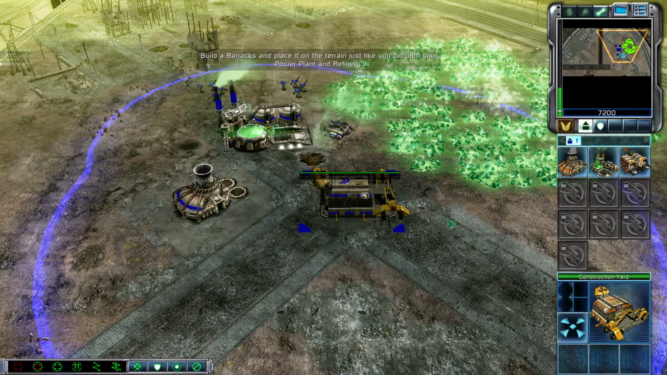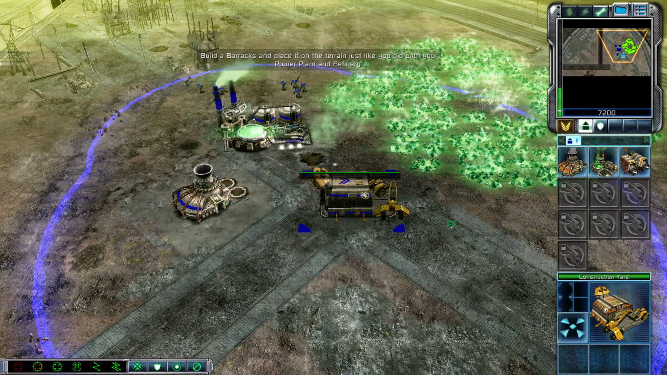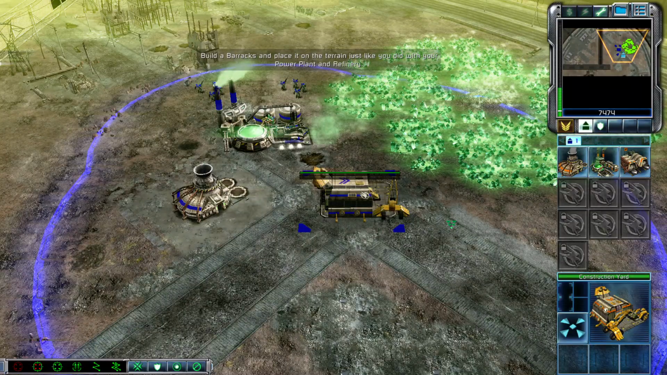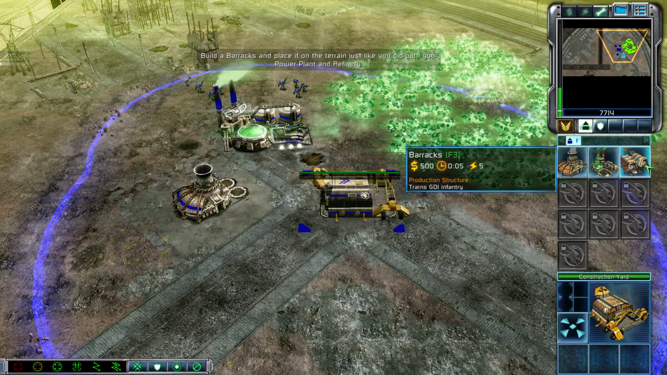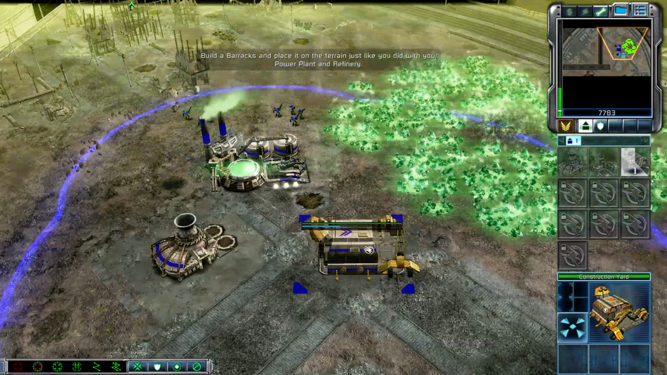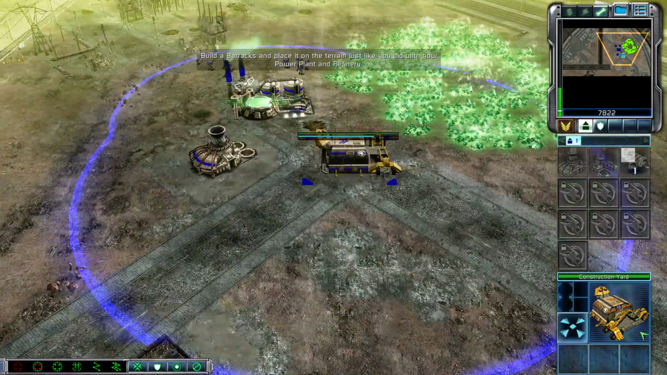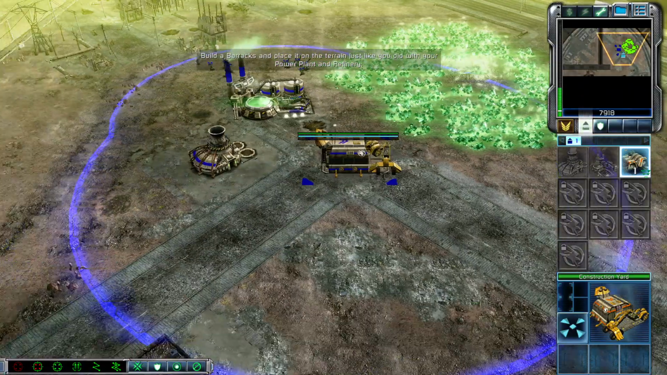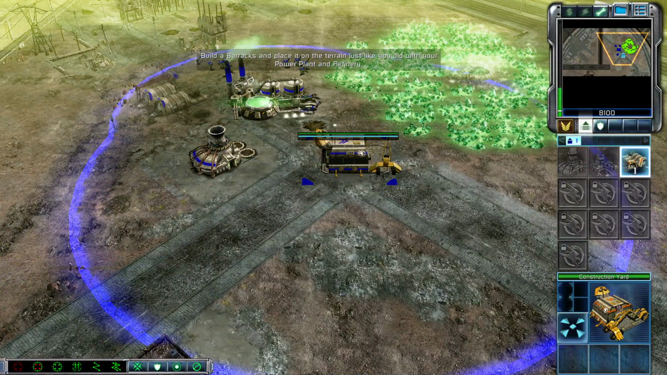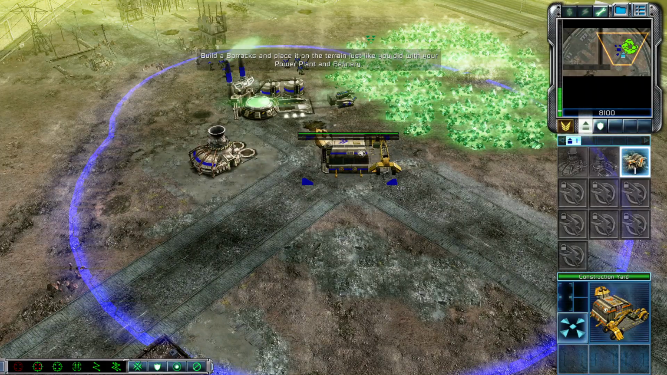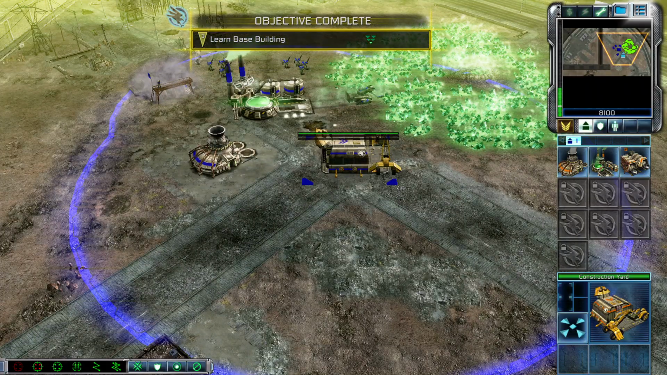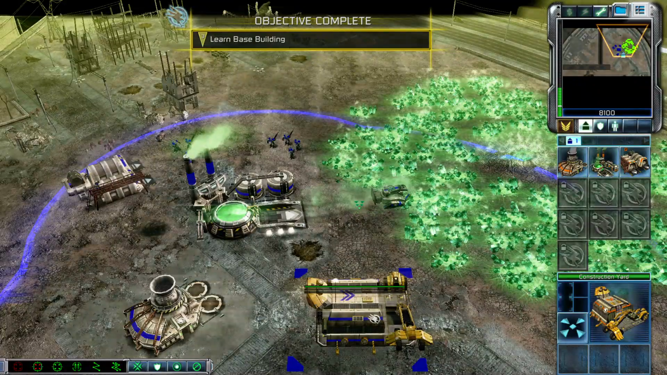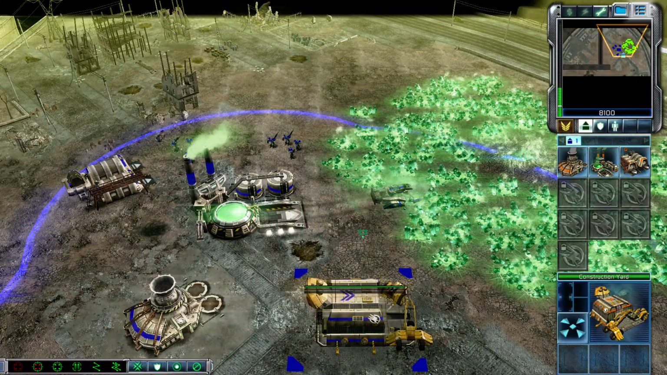A barracks will allow you to train infantry. Build a barracks and place it on the terrain just like you did with your power plant and refinery. Building. Construction complete. Objective complete. New construction options. Good work. Now you can start building an army.